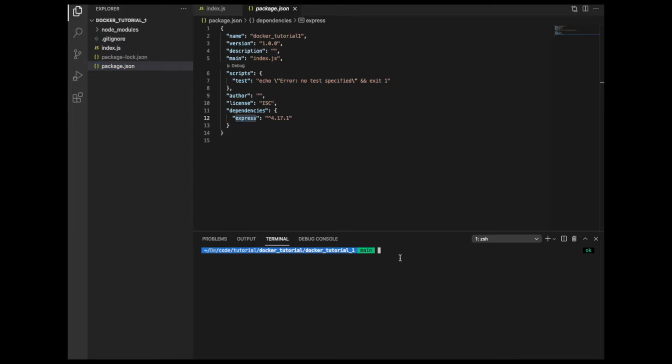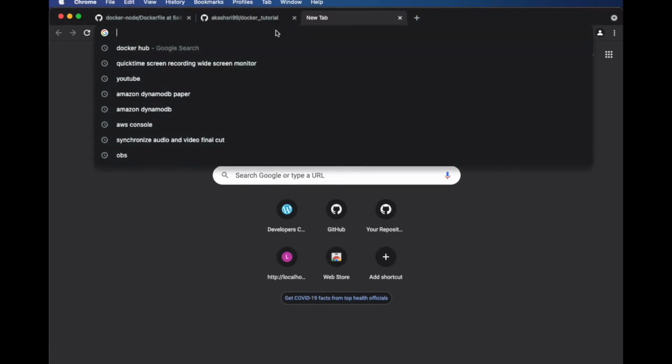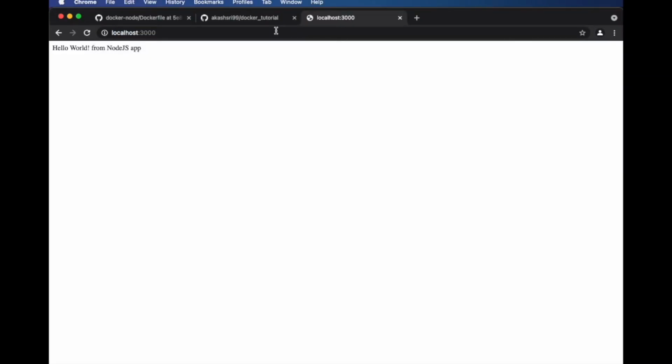So firstly, in order to run the application, I will run npm install. This will install all the dependencies of the application, and after that I will run node index.js and we can see that the application is running on port 3000. So we will go to the browser and open localhost 3000 and we can see that our application is running. So that is how to run our application.